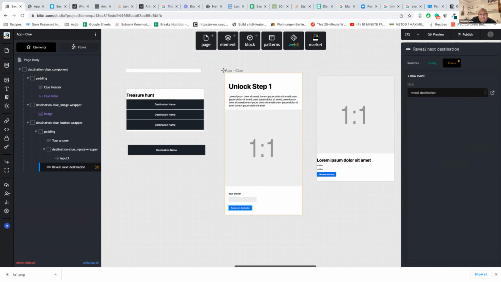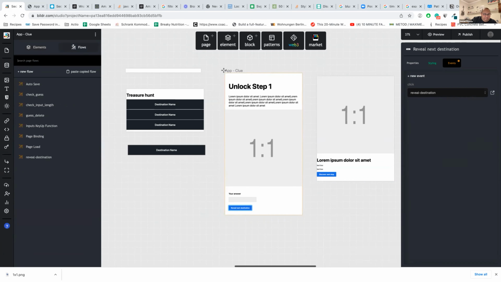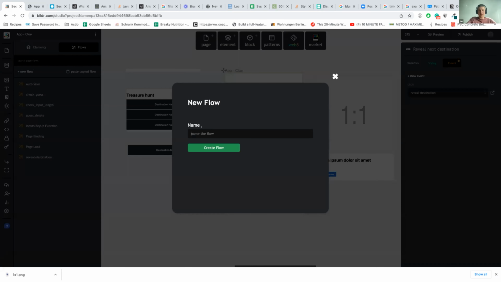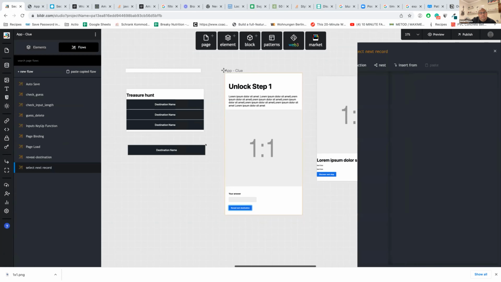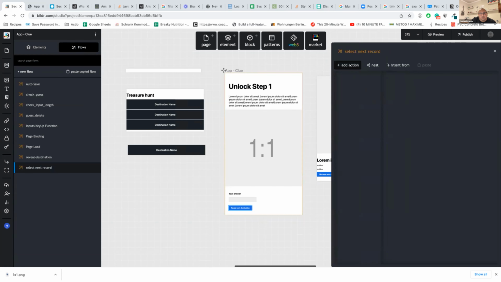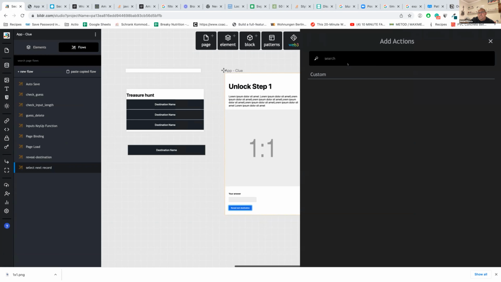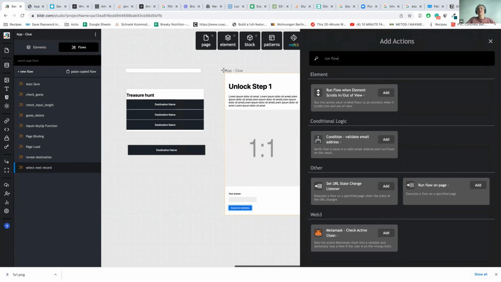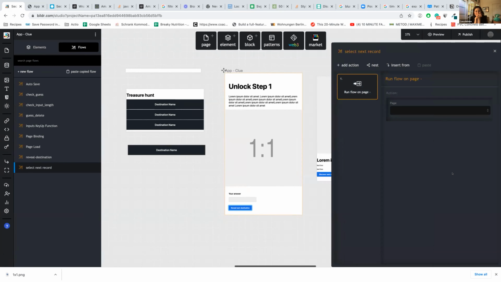So on the right side, or let's do new flow here. That's fine. So this will be select new record. This will be, yeah, whatever you want to call it, either the next record or whatever it is. Awesome. Cool. And then what we're gonna do is add an action called run flow on page. One of my favorites. So that one there.